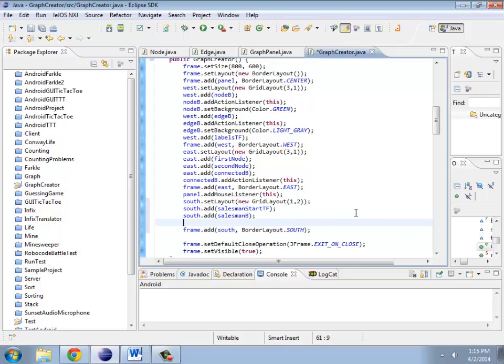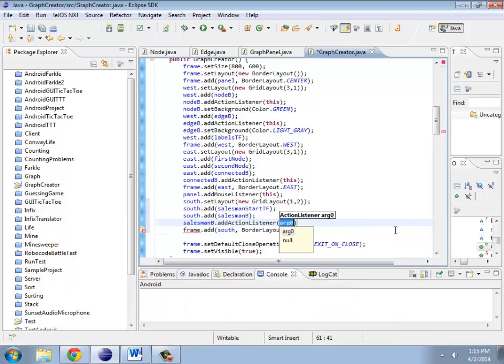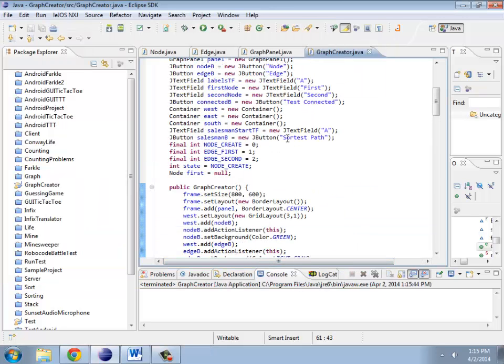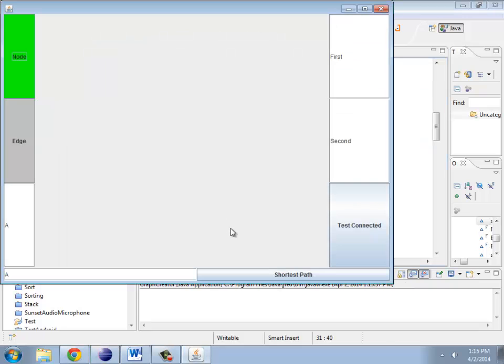The other thing I should do before I forget is make sure that I put the action listener in for my salesman button, because that's an easy thing to forget, and then you start clicking the button going, why doesn't this work? It's because you forgot that. Very common error that I see. All right, so let's see if that actually got added to the interface. Indeed, here's our text field, here's our shortest path. Okay, that's much better.